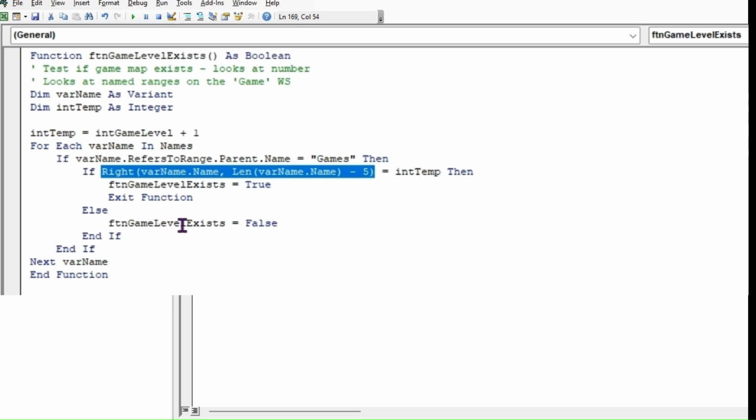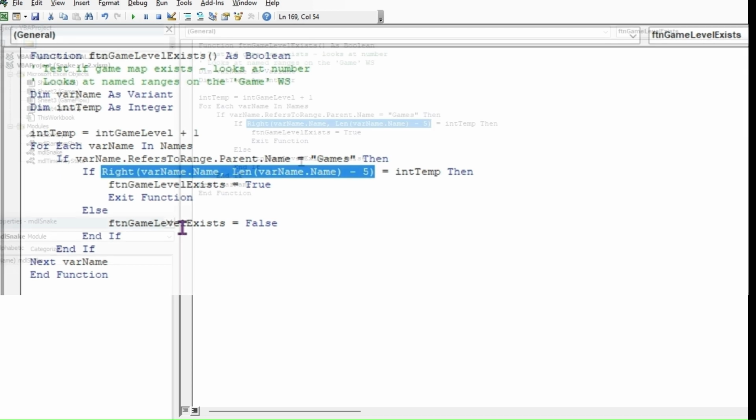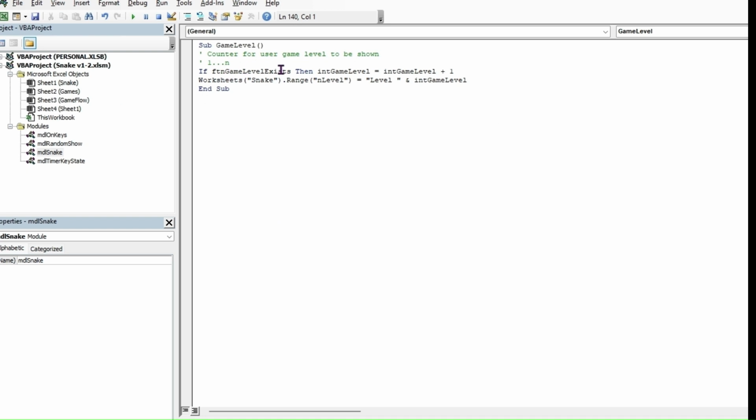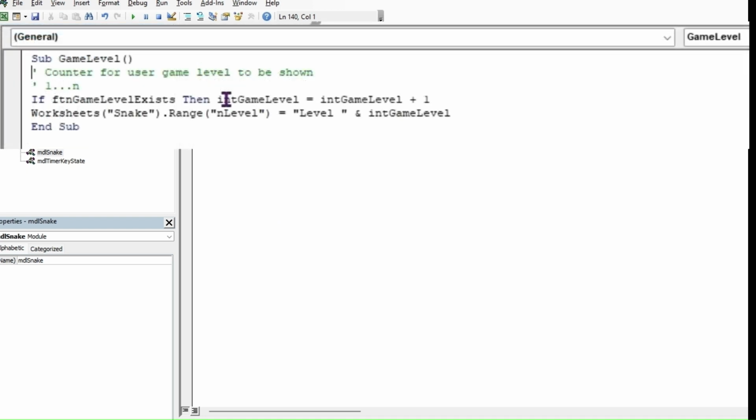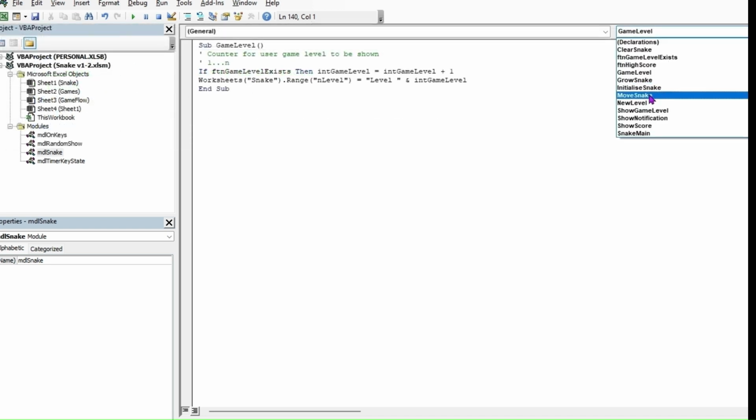And once we reach the last game level, we keep replaying that last game level. And that's how it's been designed. Game level calls, does the game exist, true or false? If it's true, then we increase the game level by 1 to choose the next game screen. We update the user interface and we show the user what game level they're on next.